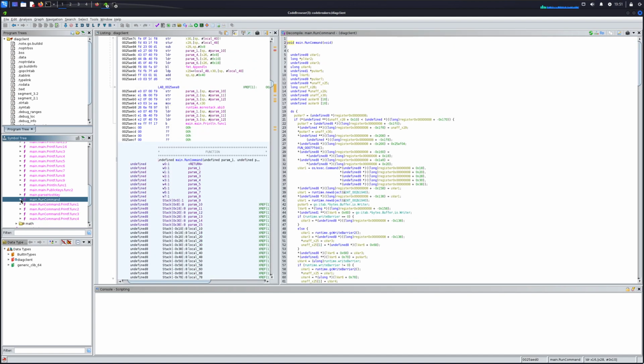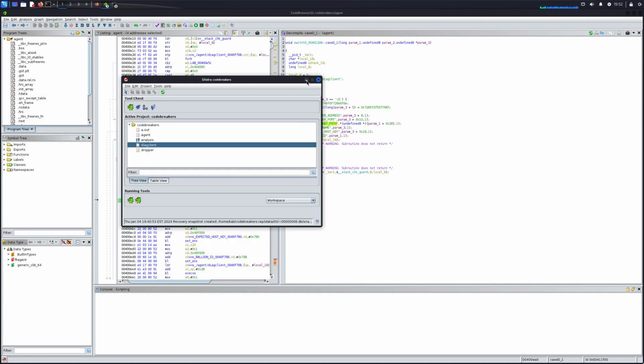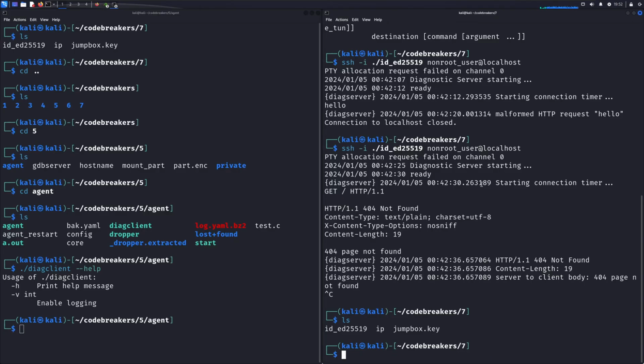Run command. It's going to be run command. Looks like there's some printfs for the run command as well. That doesn't matter. Let's see. Was there anything else that looked interesting? Thought there might have been one, but I'm not seeing any. So with that, we know it's going to connect to the server and try and run a command, or it might upload data and then try to run command.